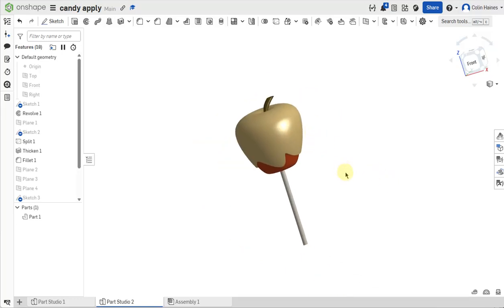So hopefully you enjoyed, and hopefully you learned a little bit about the split and the thicken tools. You can also split parts, but that's more for if you do want two separate parts, or if you want to do something in one part and remerge them. But split and thicken is a very good, very simple way to alter surfaces.